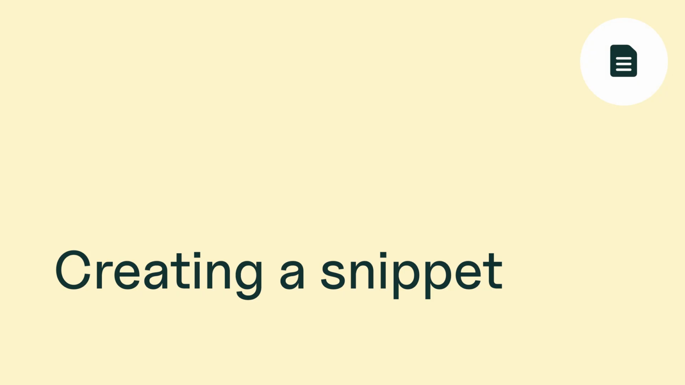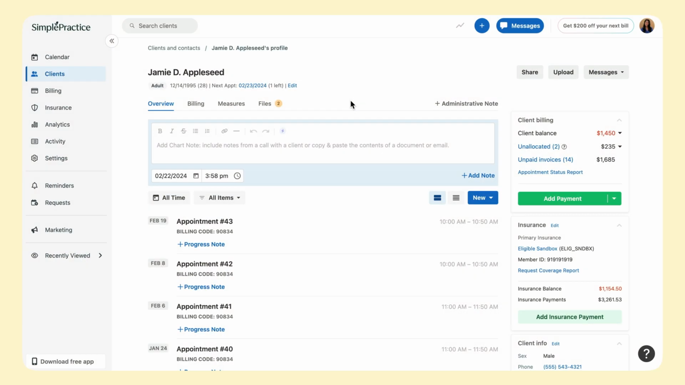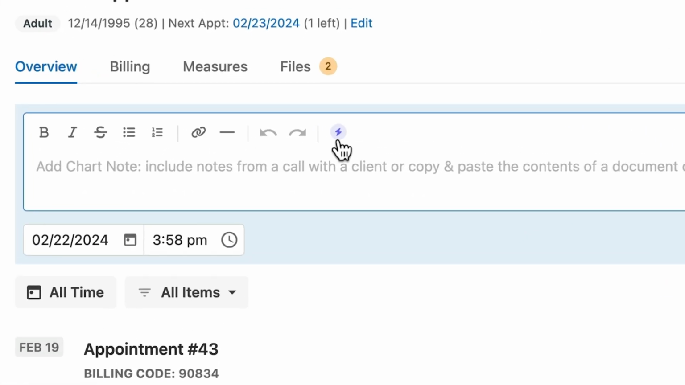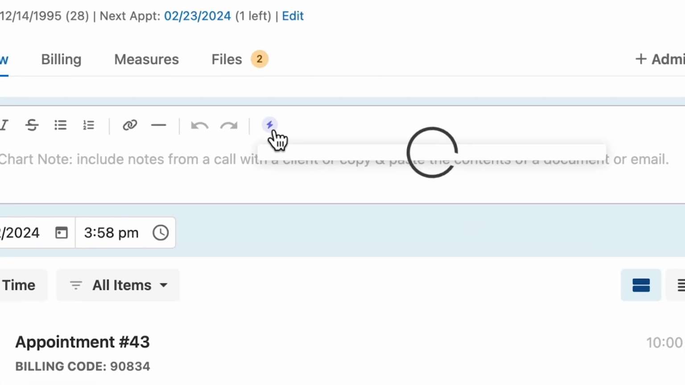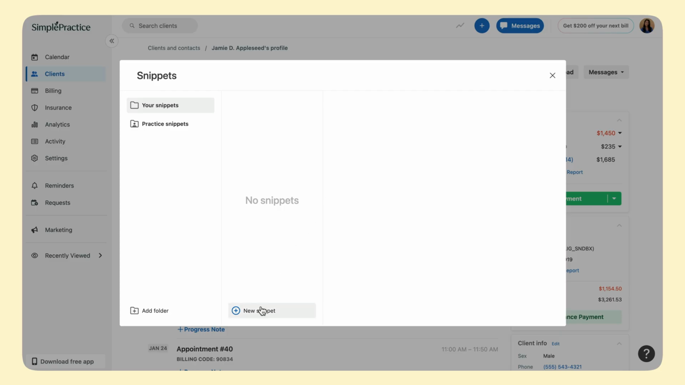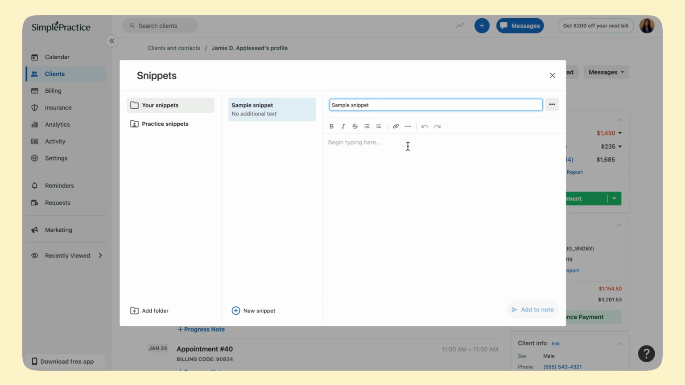To create a custom snippet, open a client's profile and navigate to the overview page. In the toolbar, click the lightning bolt icon. Select Manage Snippets. Click Add New Snippet. Add a title of the snippet and the text that you want to be placed into the note.